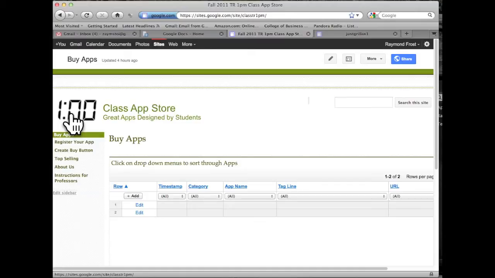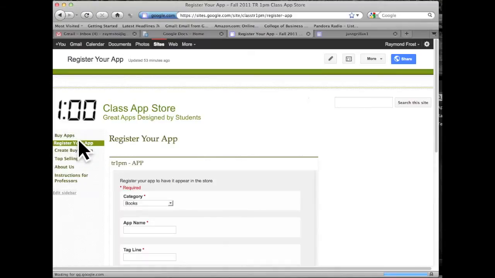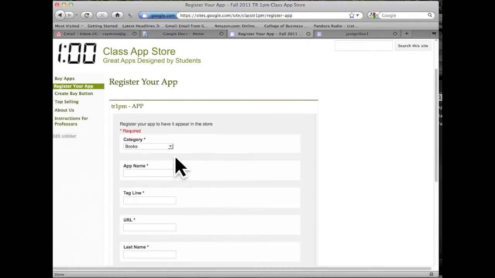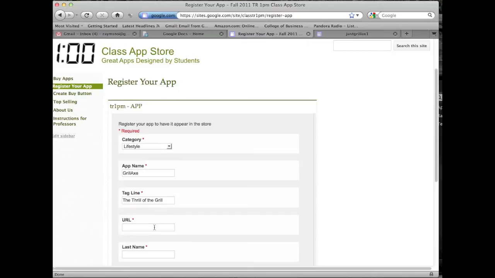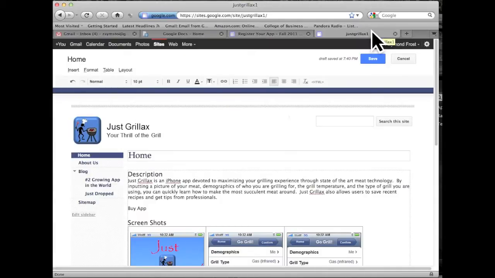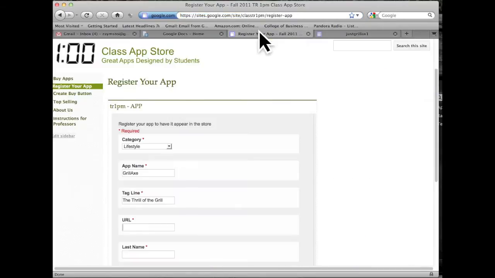Now, a couple things that we'd like to do here. First of all, we have to register the app. You'll see right now no apps are registered. So we'll click on Register App, and now we have to pick a category for Patrick's app. Now, the URL of the app, that's the actual link to the app. Well, I happen to have that open over here in this other tab. And there you can see this is the URL, the sites.google.com /site/grillax1. So I'll copy that and then go ahead and dump it in there for the URL.